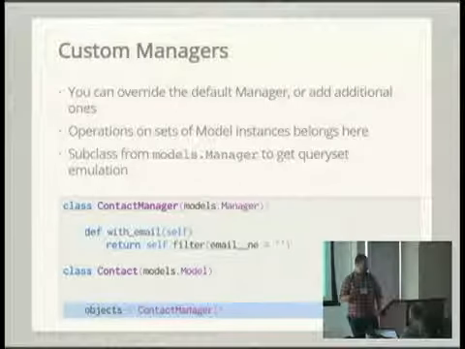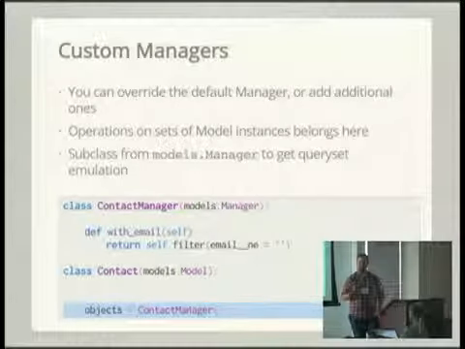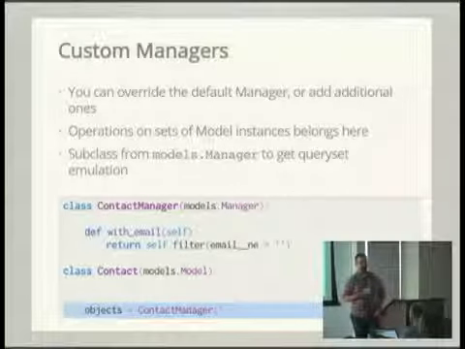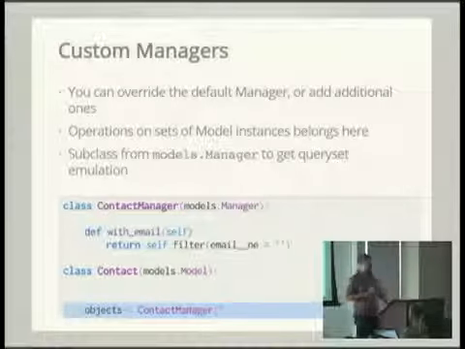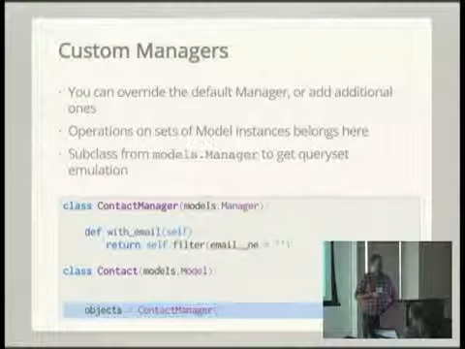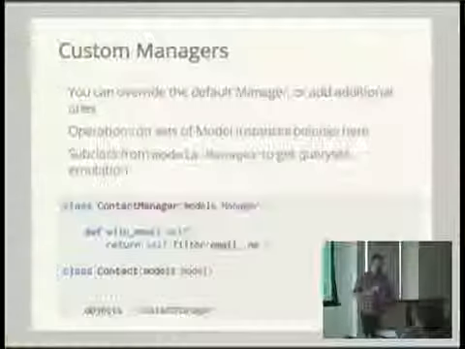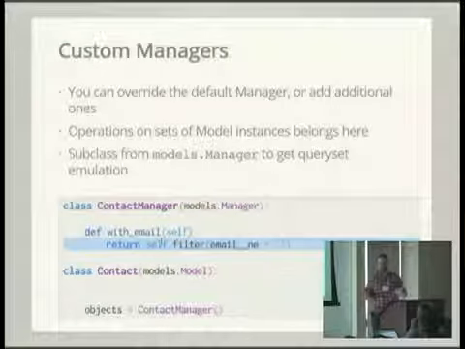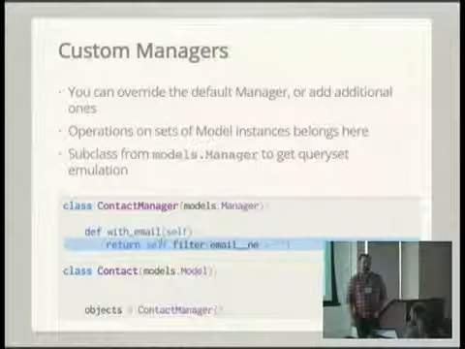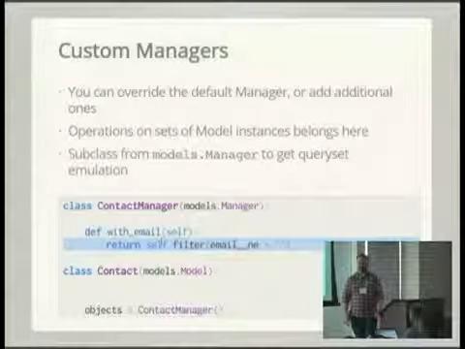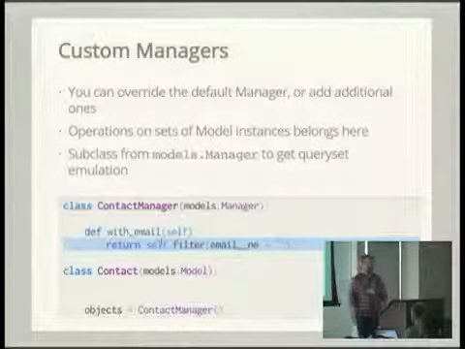So two things I want to point out. One is that the manager is shared across all instances of your model, so we're instantiating it once here in the class declaration. And second, self.filter: you're already operating on the manager, so you wouldn't call contact.objects here. You're already there.